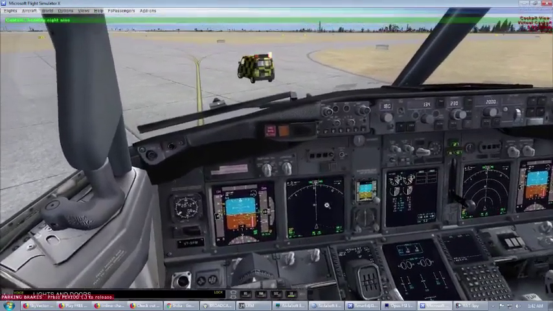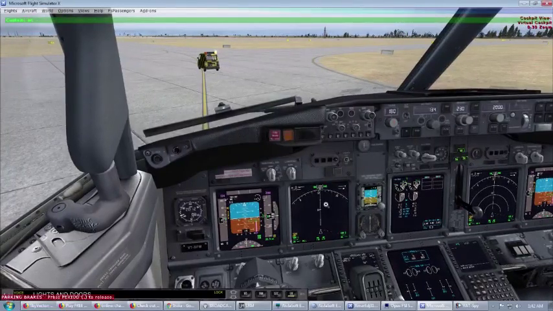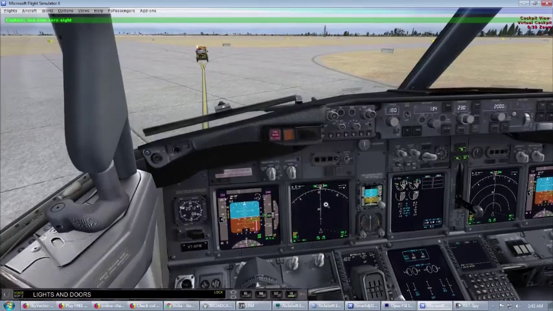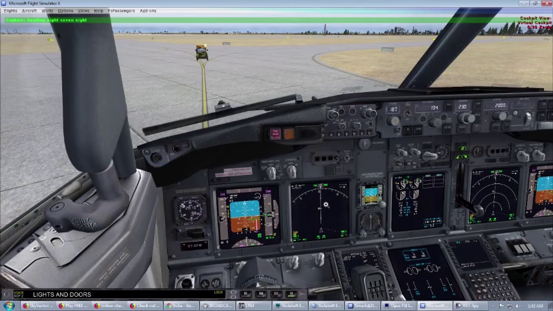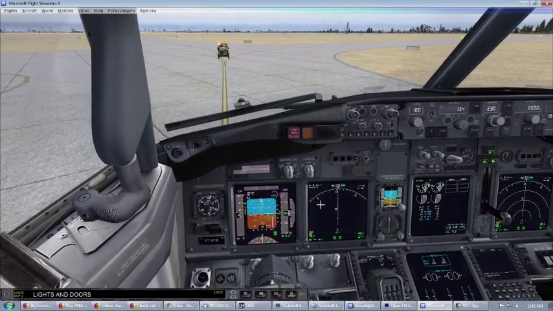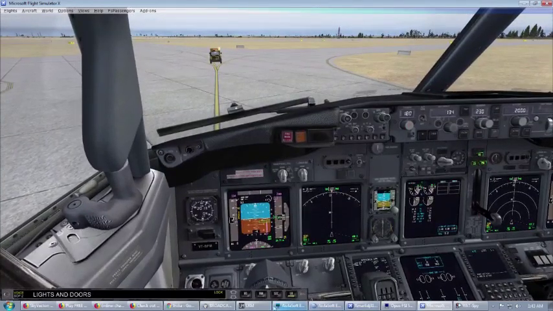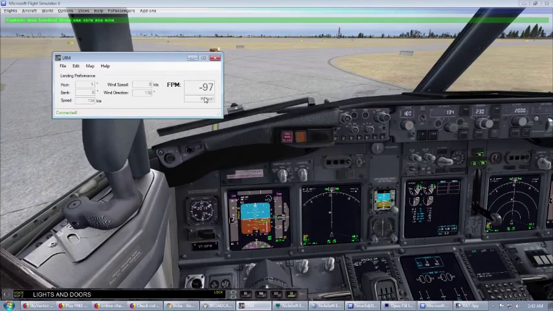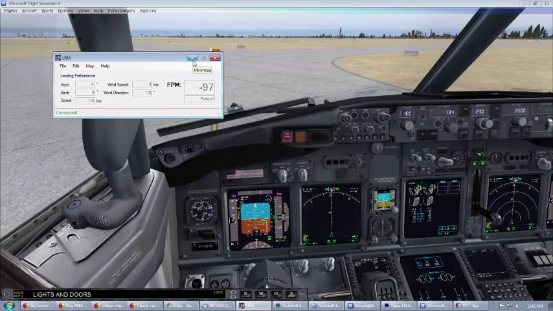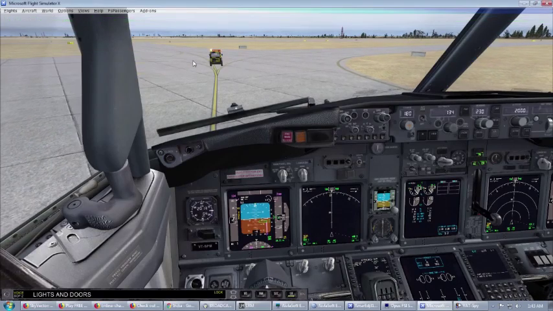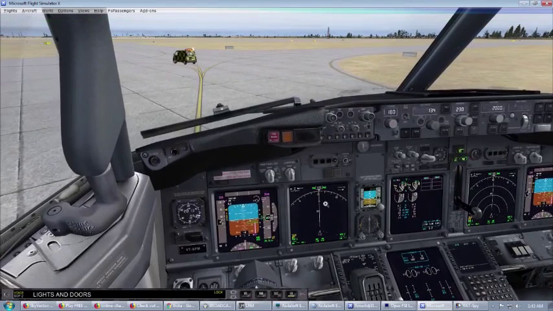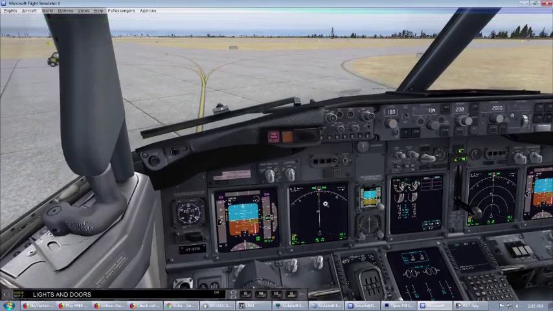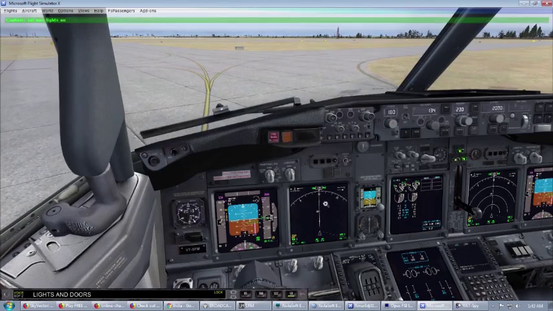And here is a marshal car to guide me to the gate. Parking is released, and let us taxi to the gate. And let me turn off the flaps a little. And if I show you my landing rate, I have landed with -97. That's a nice landing. 97 feet per minute is my touchdown vertical speed. So it is not a hard landing, a very smooth landing. That's why it says it is a smooth landing.